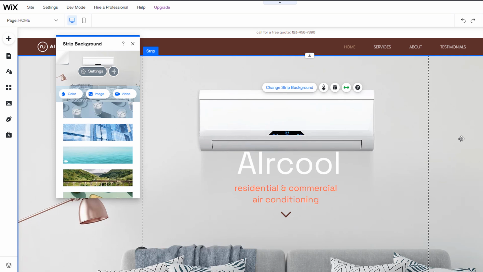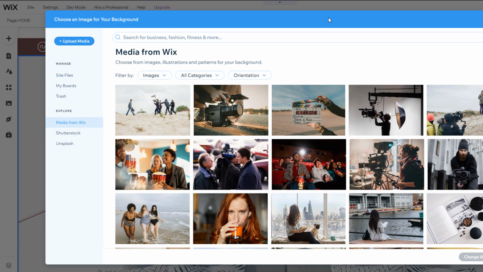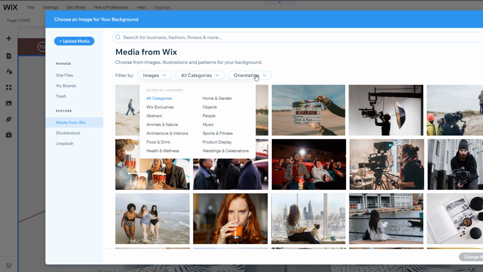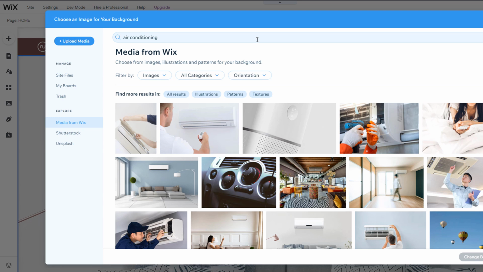If you don't like any of the options available from the selected backgrounds, click on the image option button. This will open the WIX media library. From there, you can scroll through the library and narrow down the options using filters. You can filter by image type, categories, and orientation. If you know exactly what you want, you can search for a specific keyword using the search functionality.